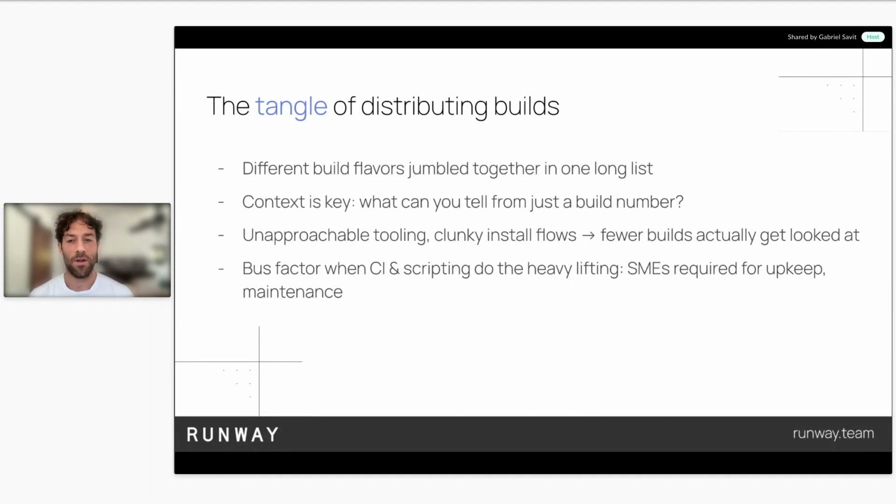Tooling, when it's unapproachable, we talked about this earlier. Clunky install flows, a big culprit here. That simply means people are going to get fed up and not want to frequently grab builds to test. And that's the opposite of what we're trying to do here. You want to make build distribution easy, fun if possible, and get a lot of different people on the team grabbing builds throughout the end-to-end process to test and check out and give feedback on. So when your tooling is not approachable and when it's not a smooth experience, people are just going to stay away.